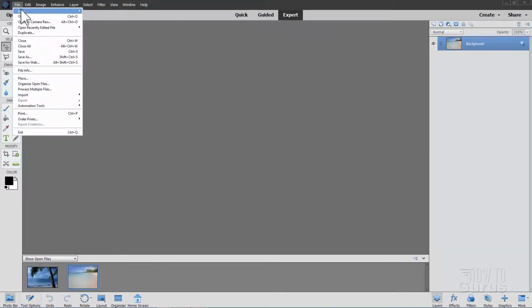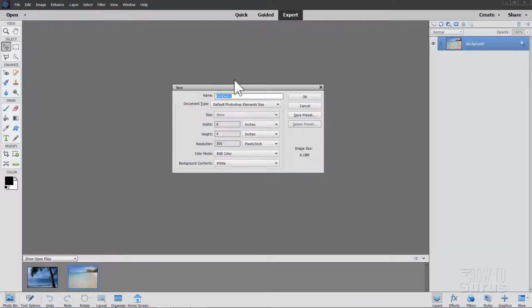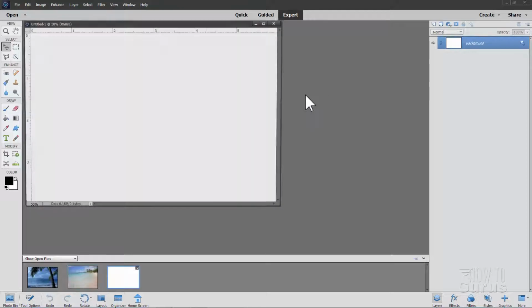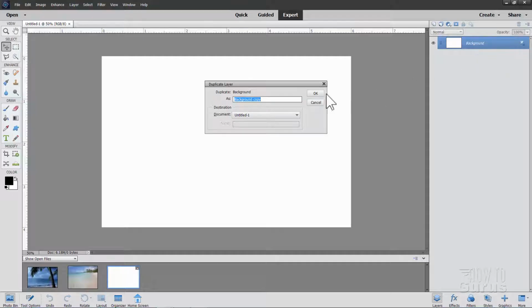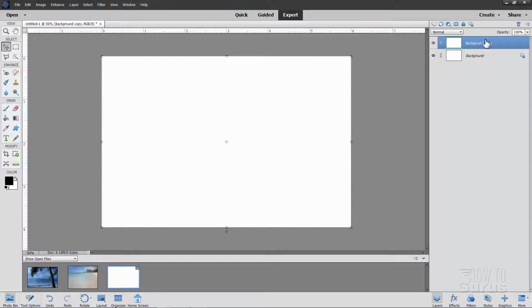So I'll go up to File, New, and Blank File. I'll leave this file at the default Photoshop Elements size, which is 6 wide by 4 tall by 300 pixels per inch, and choose OK. And I'll just have mine docked right there. Now the first step is to make a duplicate of the background layer. Just right click where it says background and choose duplicate layer. There we go. This will be our white text layer.